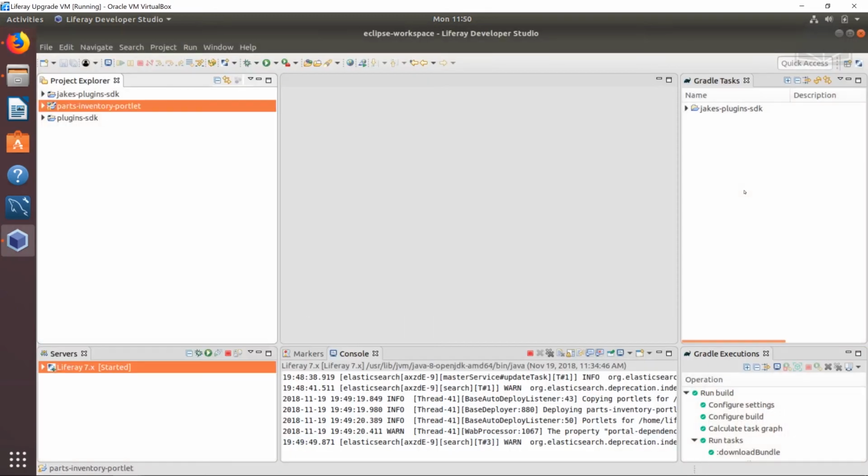So that's not fun. Let's take a look here at the server, and we'll see that there is an error on our parts inventory portlet. So let's do a little bit of investigation and see what else we need to do. What else do we need to fix?